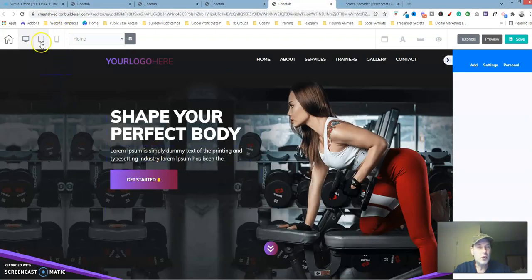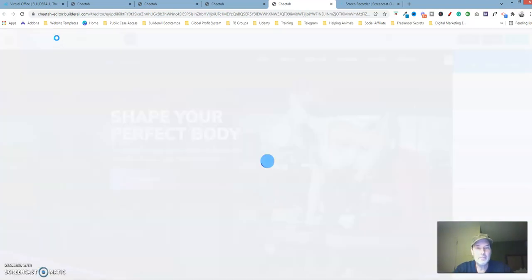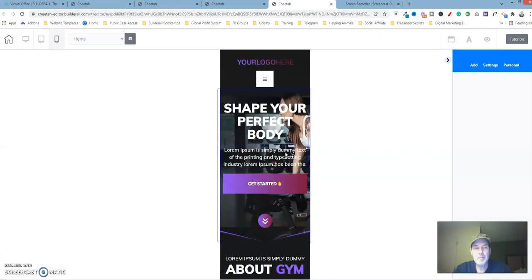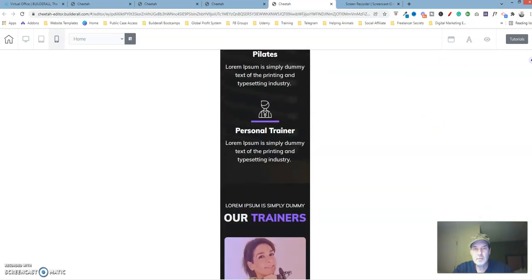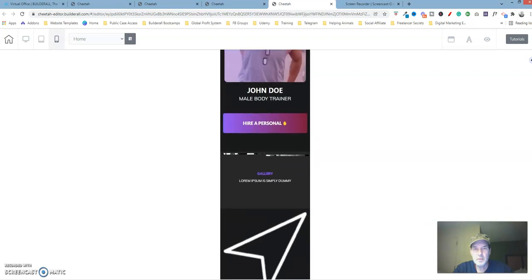We're going to go over to the upper left hand corner and click on the mobile icon. Okay, let's collapse this. We're going to scroll down to the bottom. We'll see how it actually looks. So this is what it currently looks like. So let's make our changes.